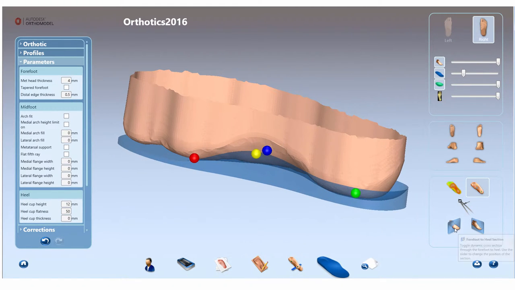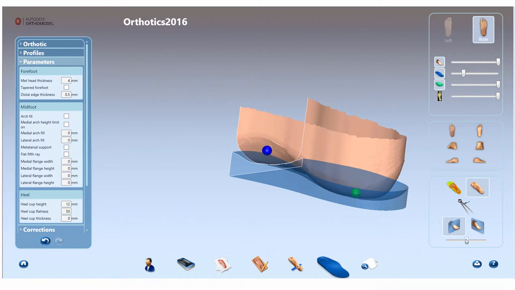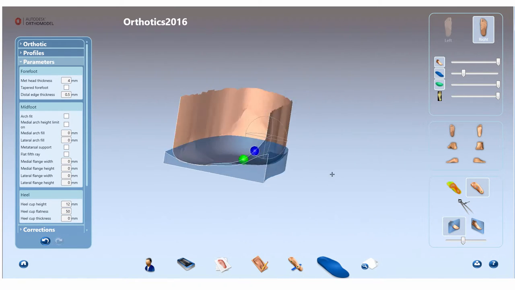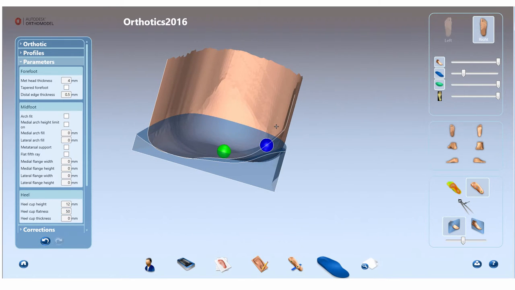The cross-section tool allows you to see the interference and clearance of the scanned patient's foot onto the orthotic and gives feedback to the user on further alterations.